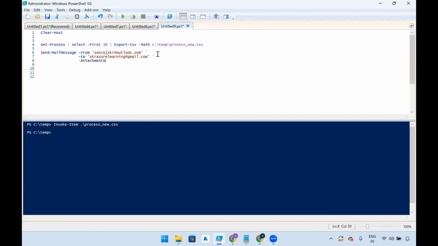Attachments. The report is generated to this path, right? So we'll copy the same path. This file will be taken as an attachment, so that's the reason we are giving the path here. Let me give the backtick again.